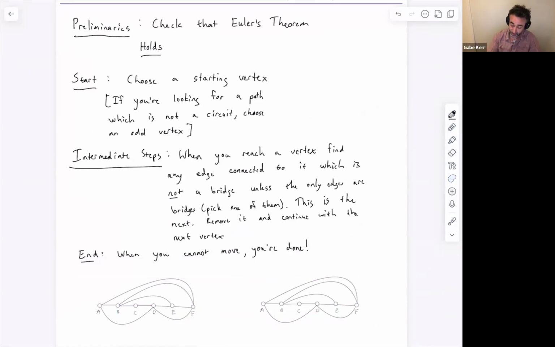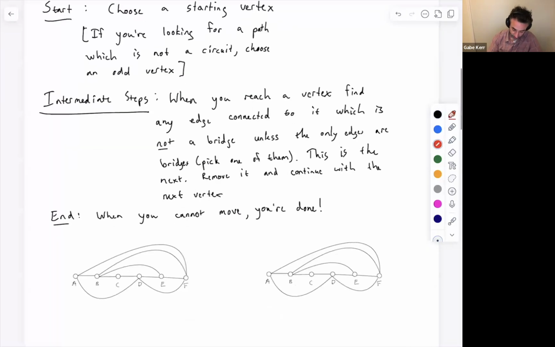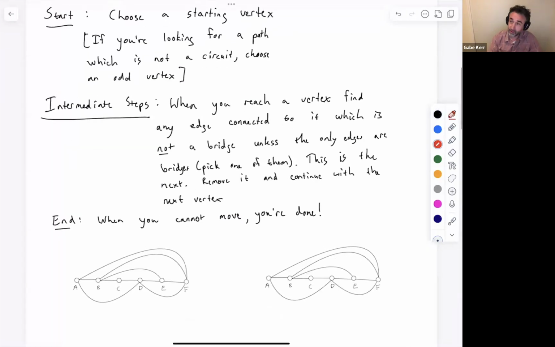That's the preliminaries that I need to do. For that, I need to write down my degrees. Let's recall what that looks like. I just need to find the number of edges that are connected to any given vertex. So A has 3, B has 4, C has 2, D has 4, E has 3, and F has 4.